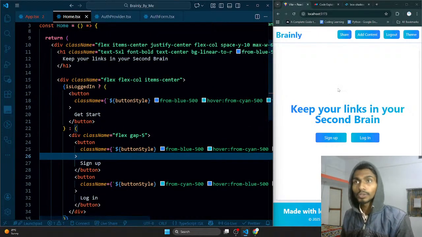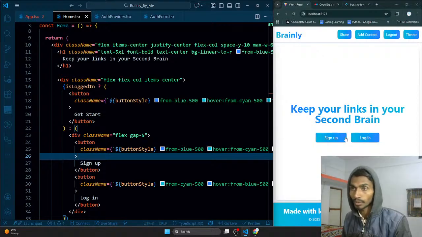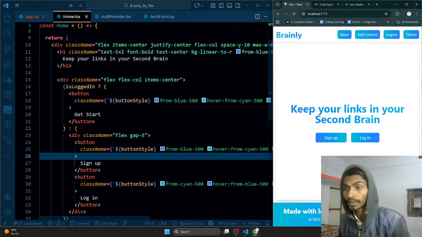Right now I'm not logged in, so I'm getting this option. If I'm logged in, I will not get this option. So I can click on sign up. Well, again, that's going to be a link, so I have to take care of that. But overall, this is how it looks.